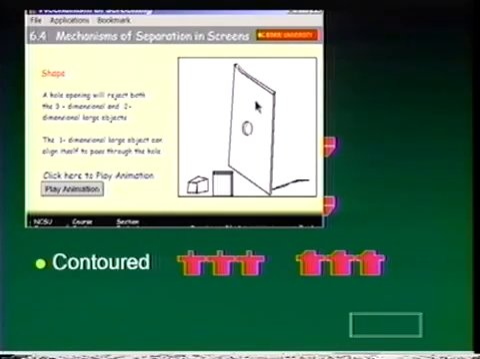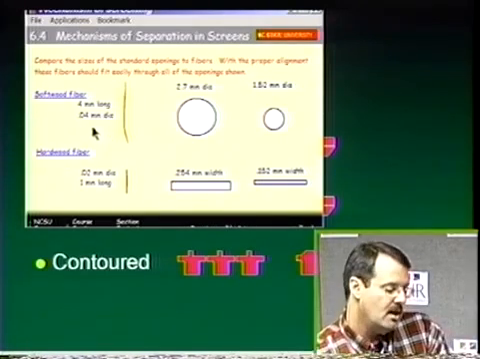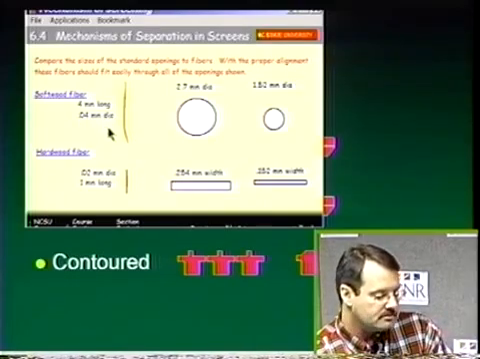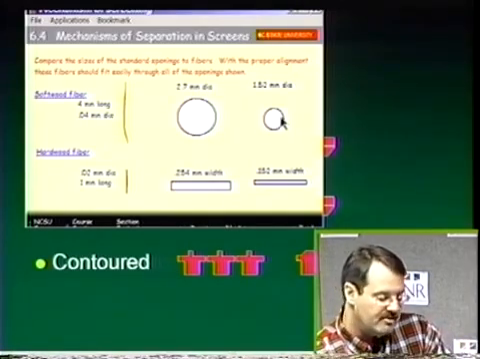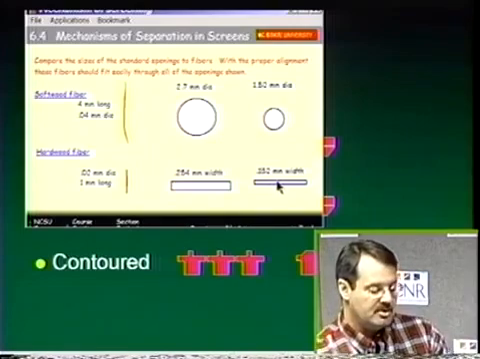You see that if the long dimension is presented in the plane of the screen face, then it will be rejected, but if the long dimension is perpendicular to the screen face, it can align itself and pass right through. This is just a little bit of a review of what we had before on that other slide. Here's a softwood fiber about 4 millimeters long, and for this one I'm saying it's about 0.04 millimeters in diameter. You can see that it can pass through a 2.7 millimeter diameter hole, a 1.5 millimeter diameter hole, a 0.25 millimeter width slot, or even a finer 0.15 millimeter width slot.